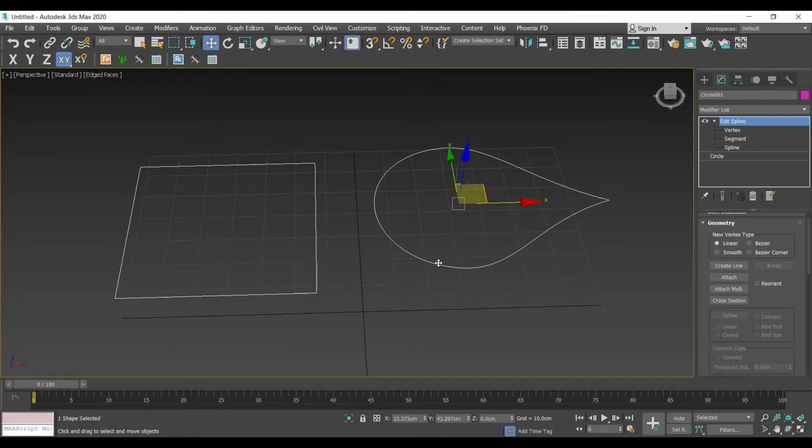You have to make sure that both shapes are just shapes, 2D lines, not 3D. I cannot attach a line with a box or a cylinder, okay? They have to be the same kind. So I'm just attaching these two objects together. So now they are one object, so I can select those vertices together.